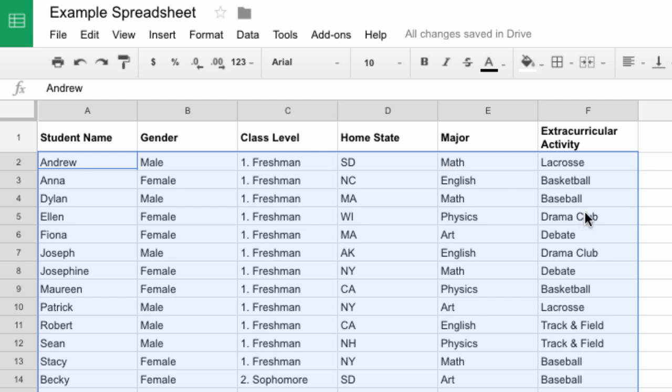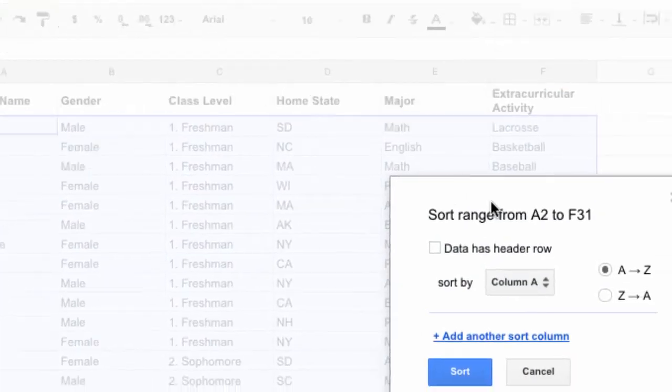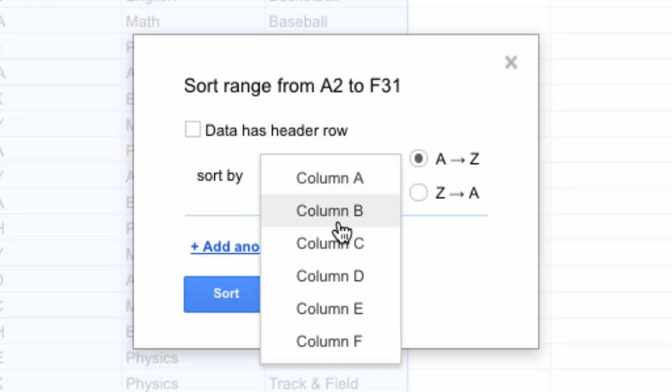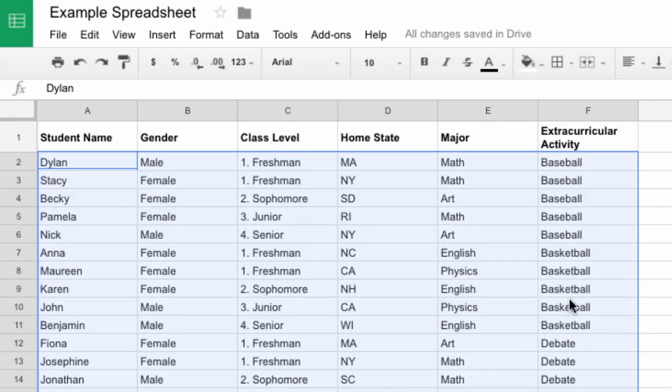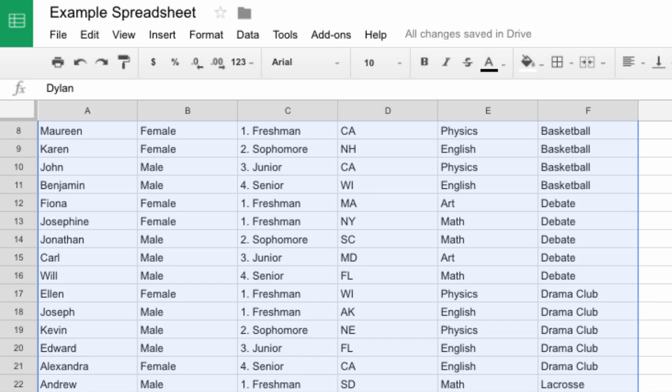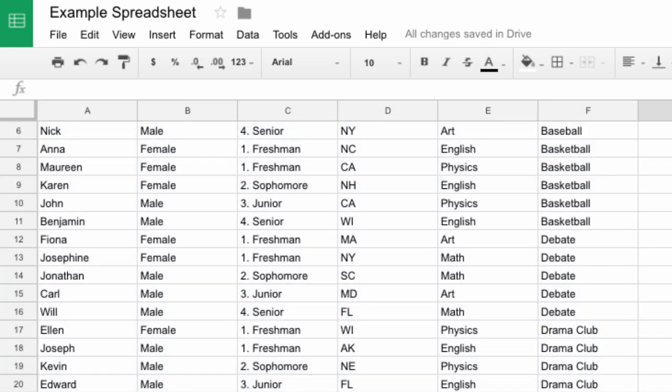Let's try it again. Let's talk about column F. So I want to see in groups. I'm going to sort this by activity. So again, I would just go up to data. I'm going to click on sort range. I'm going to choose my column. Let's call it column F right there, and alphabetically A to Z, sort it. And I have baseball followed by debate, drama, lacrosse, and track and field. But you can see that the other data stayed with the proper person right there. All right, so that's how you sort.